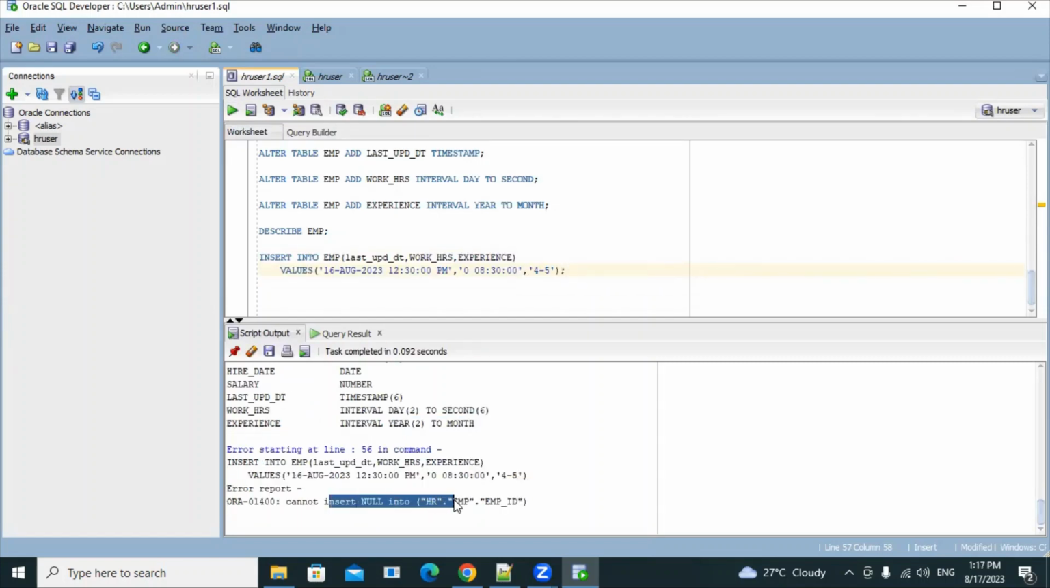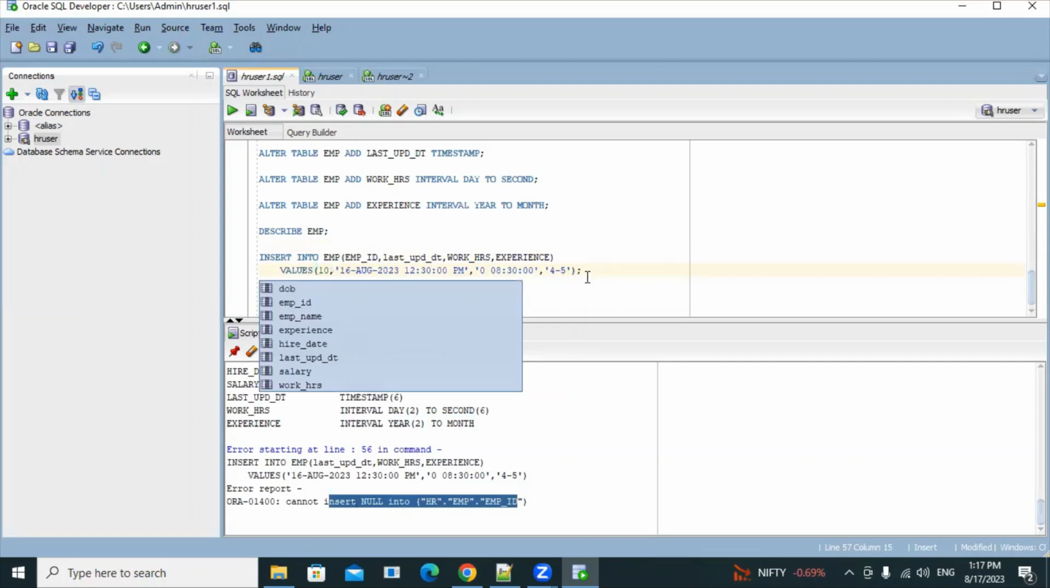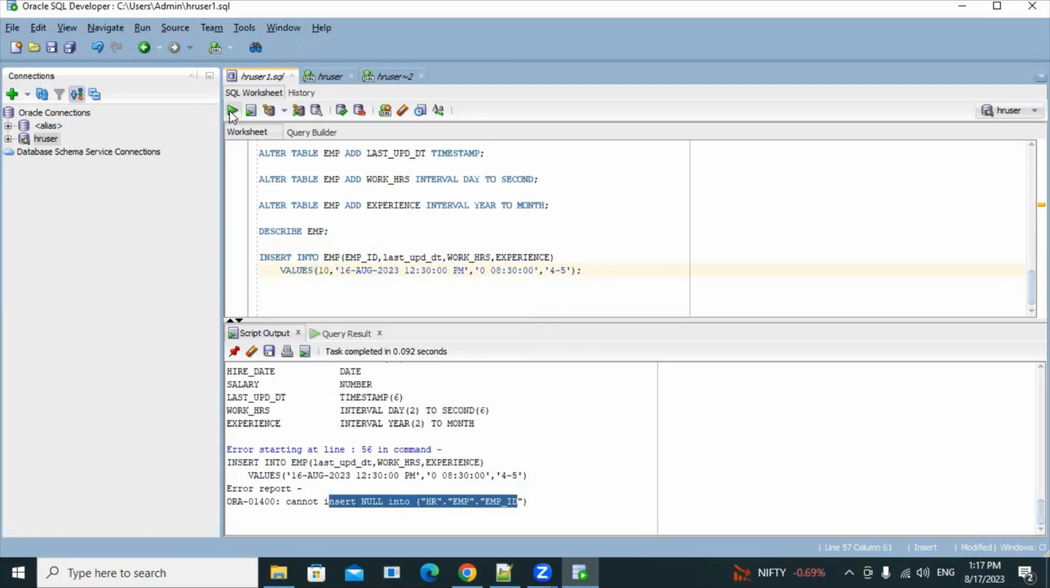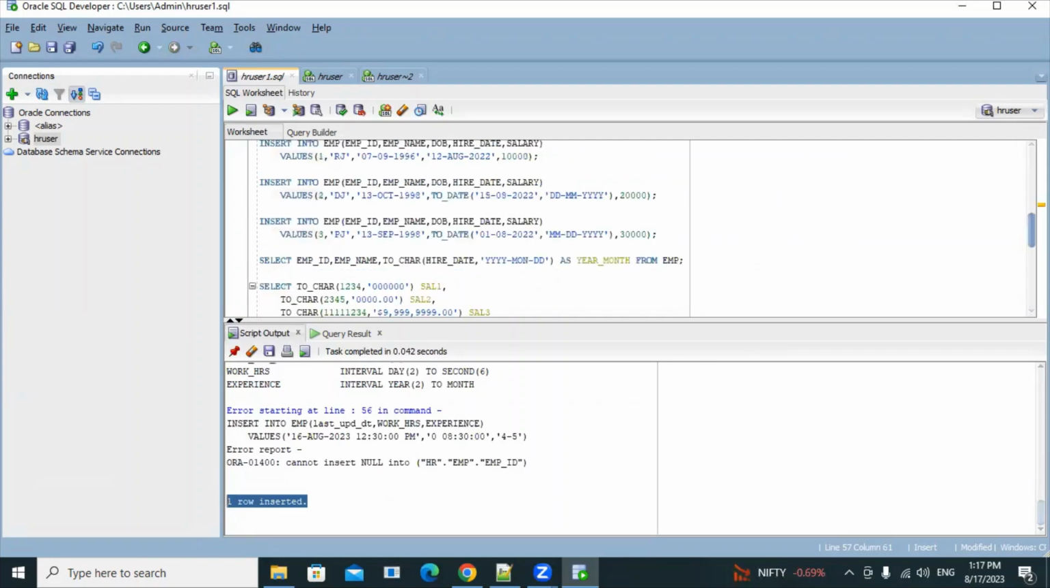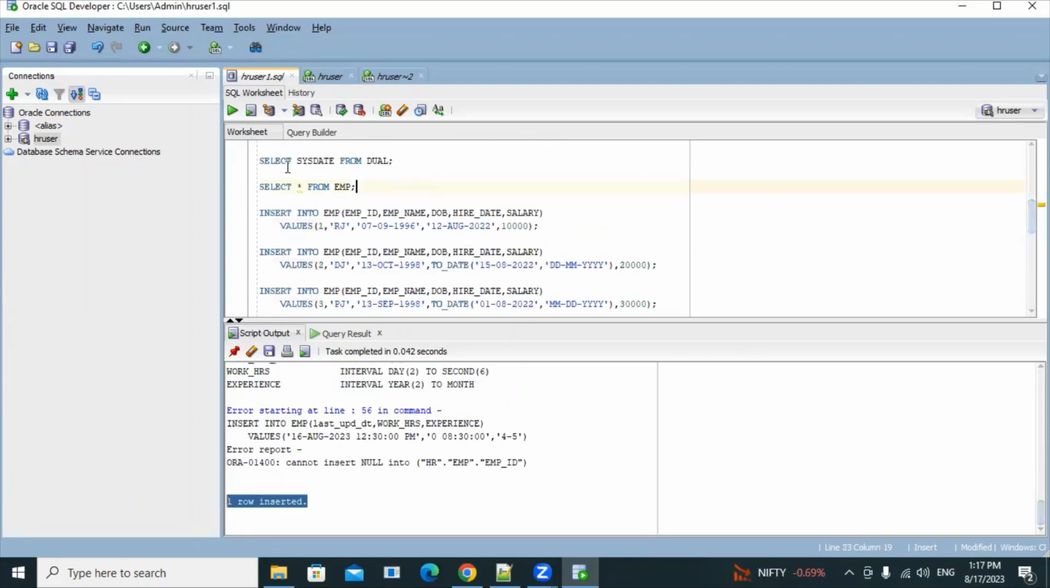Cannot insert null into HR emp id. So we have to enter emp id also here, because it is a primary key, it will not allow you to insert null into it. So I will write 10 here. Okay. And I will insert this. One row is inserted.